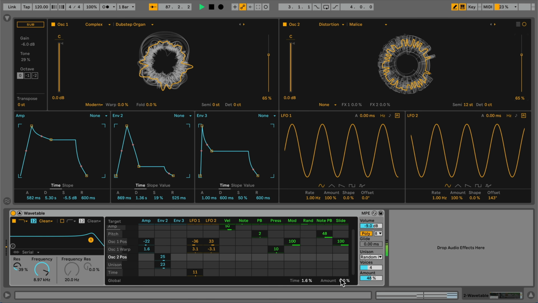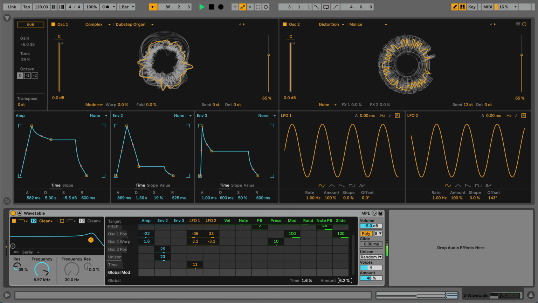As mentioned earlier, the true power of wavetable synthesis comes from modulation. So I'm going to add some global modulation, which will increase the movement of both wavetable positions, as well as the filter frequencies.